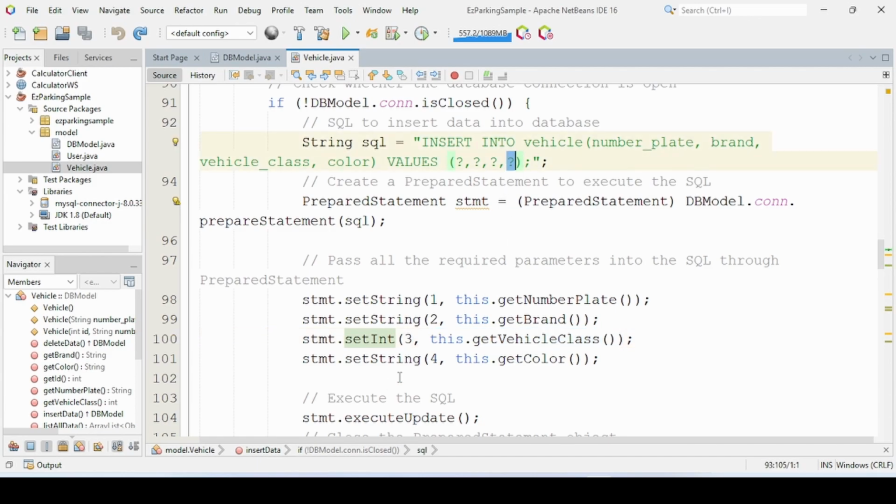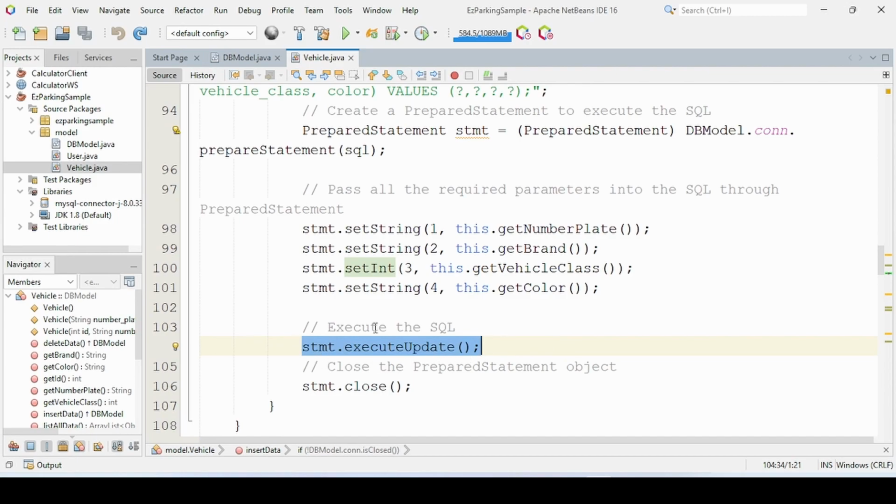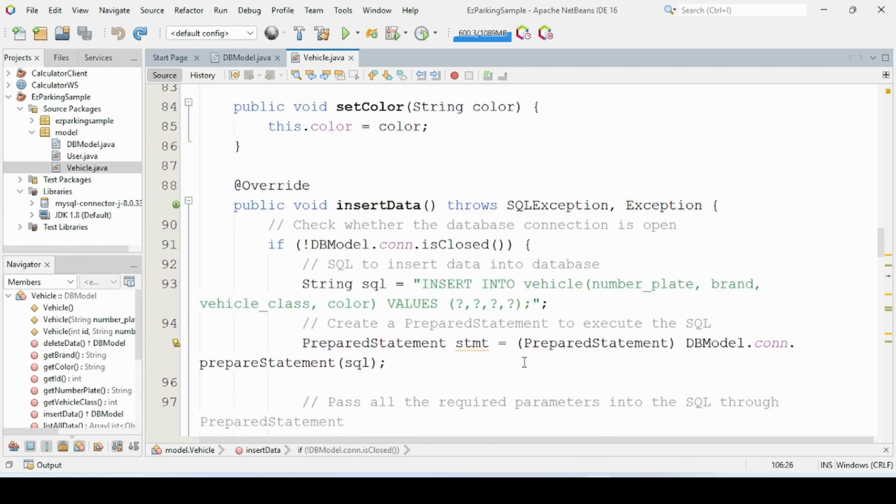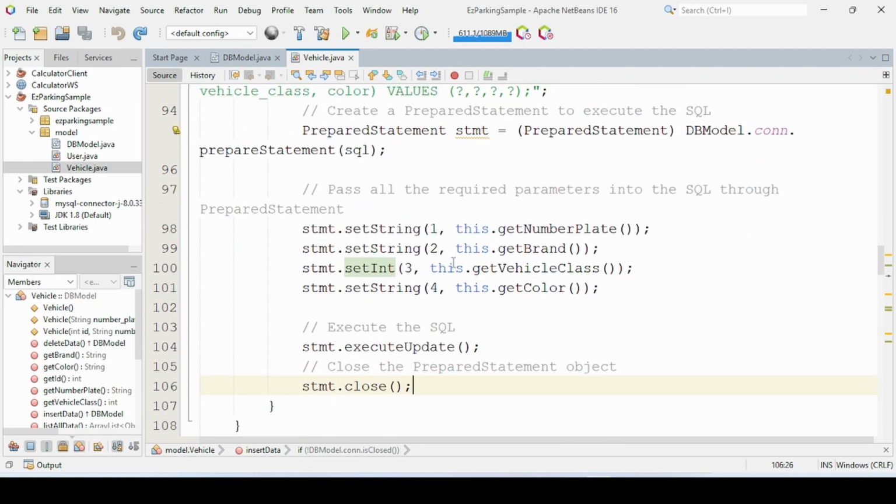And then the fourth one here, set string, color, this.getColor. Once we pass all the parameters that we want to be executed with our SQL command, we will execute this command, stmt.executeUpdate. And then once we finish all the operations and the query is successfully executed, don't forget to close the prepared statement object using the close operation over here. So this is how the insert data code works. Next, we will see how to do the update and delete.